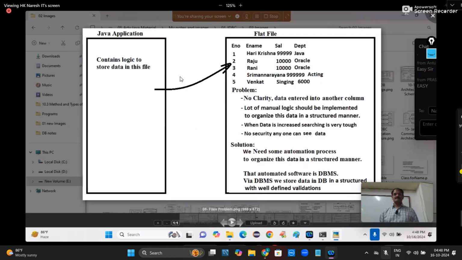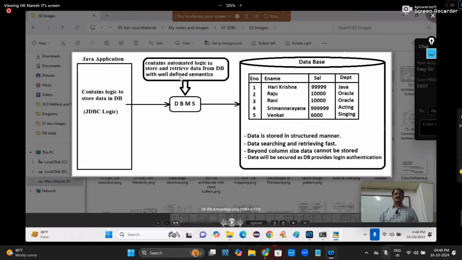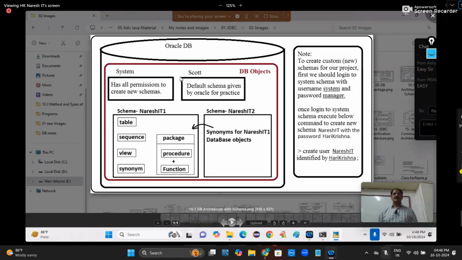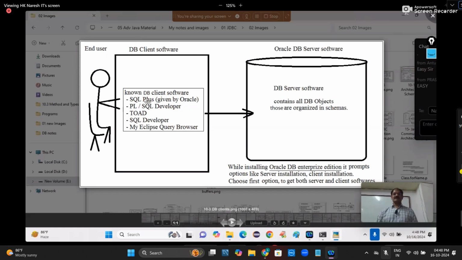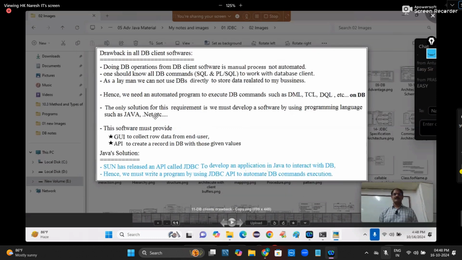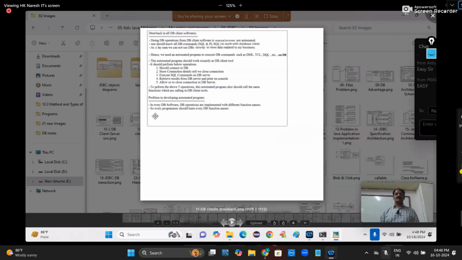This is the file system and its problems. Next, why files are there and why the database was introduced. To interact with the database, which software do we use? DBMS. And next, the database and its objects, and connecting from SQL Plus. The database has two software, server software and client software. Client software, what will it do? SQL Plus, PL/SQL Developer, Toad, SQL Developer, MySQL, different client software we have. Next, drawbacks in all database client software, which I have just explained. Then drawbacks of the database.